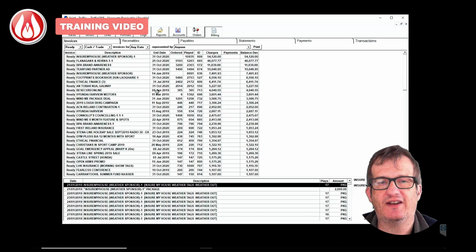Now, the traffic ID is very important. If you know the traffic ID of the client that you want to find, the traffic ID is this column here, and you can sort by traffic ID. Now up here you've got invoices ready, issued, pending, advanced.